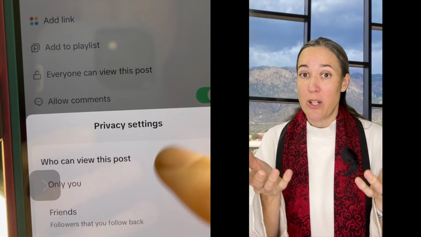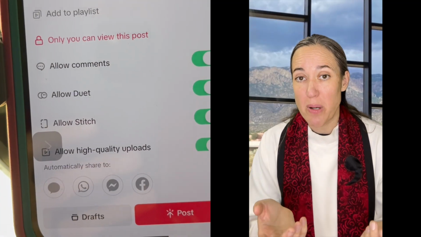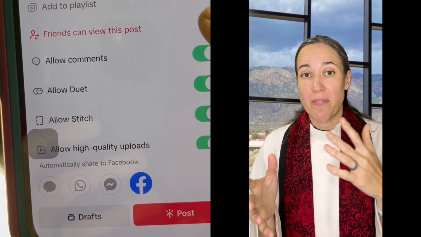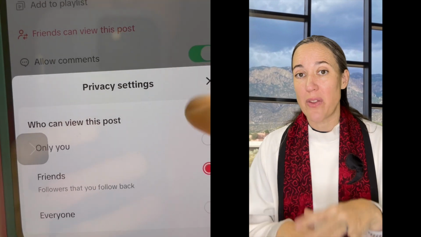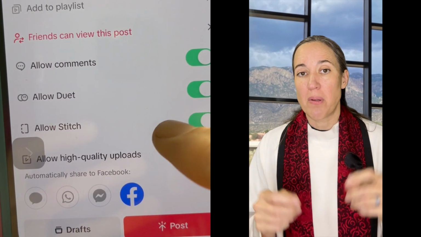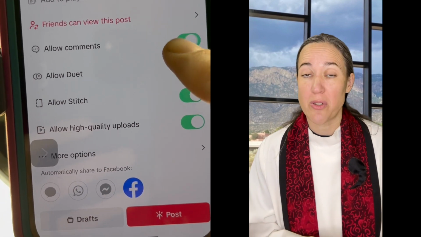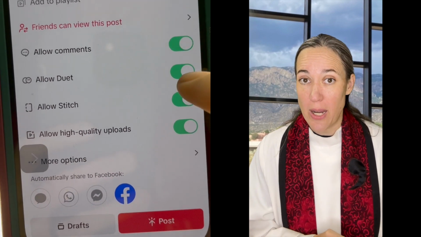First, you can decide who gets to see your video. You can post videos that are just for you. Friends are people who follow you and you follow back. And then the other option is everyone. Below that, you can toggle on and off whether or not you want to allow comments on your videos, duets, stitches, and high quality uploads.